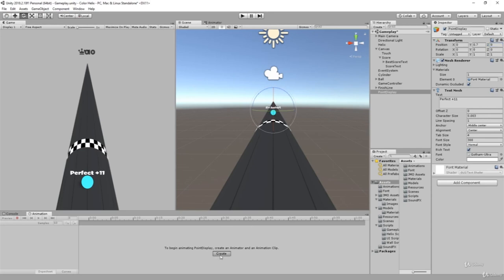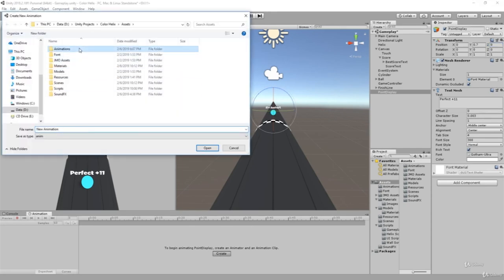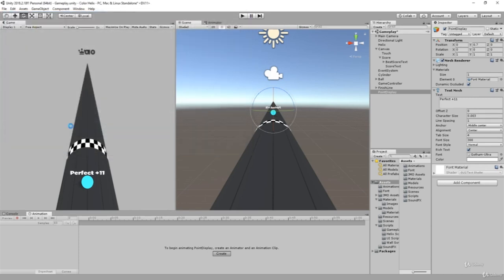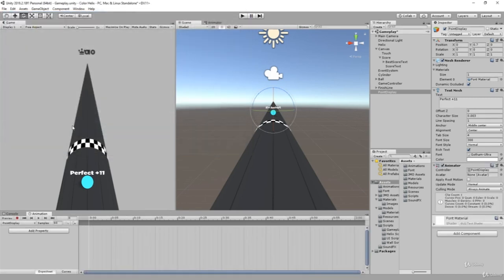Now, let's create an animation. This will be our point display animation. That is how I'm going to call it. You can even call it score animation, it doesn't matter. The first animation will be to record it from 0.7 to go, let's say, by 1 minute, or actually 60 seconds, to go to 1.